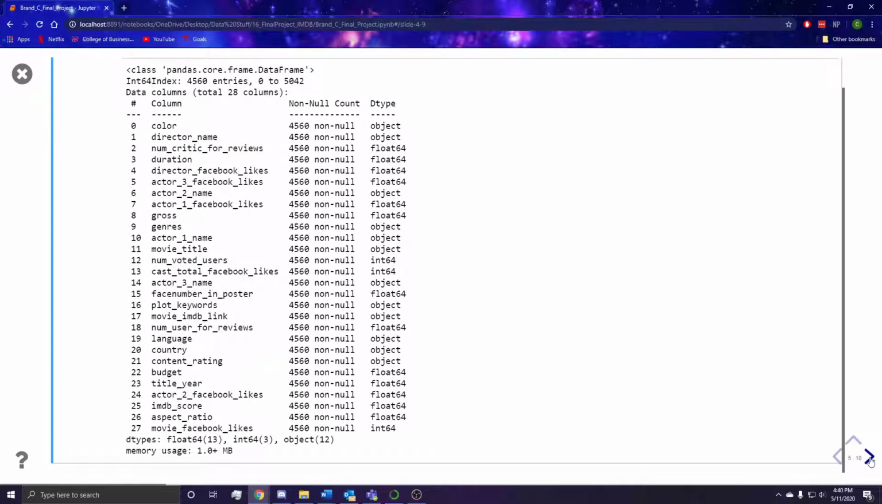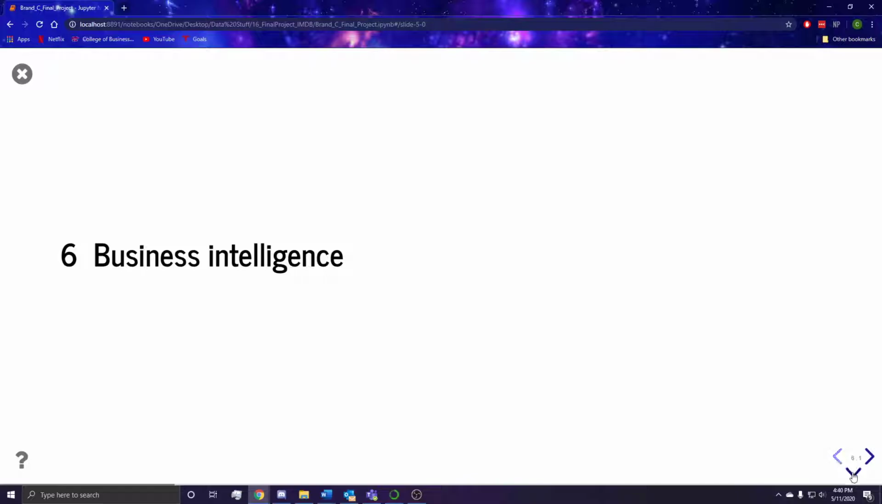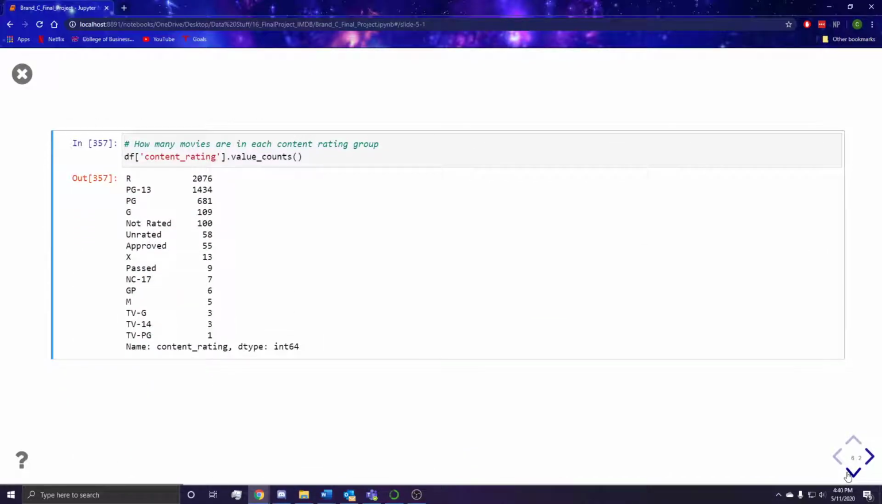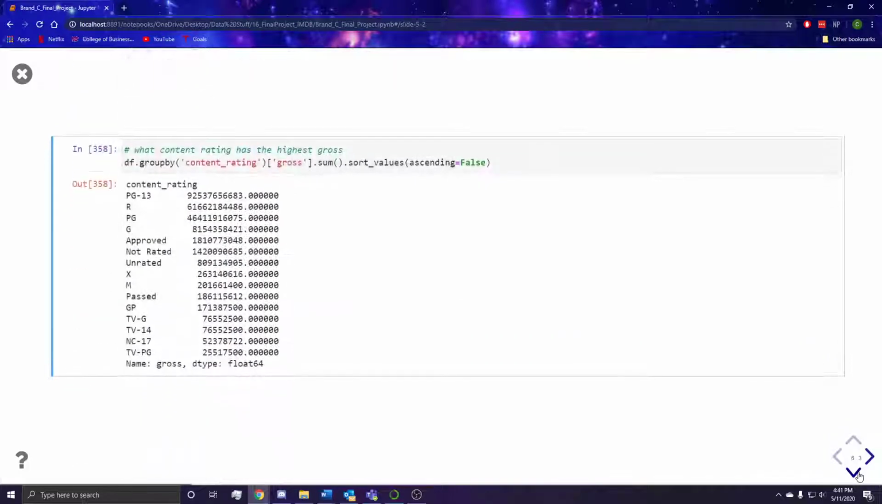Okay, so the business intelligence section. I want to take a look at some key aspects of this data. So rated R movies seem to be the most popular, PG-13 following right behind it, and PG, and then so on and so forth.